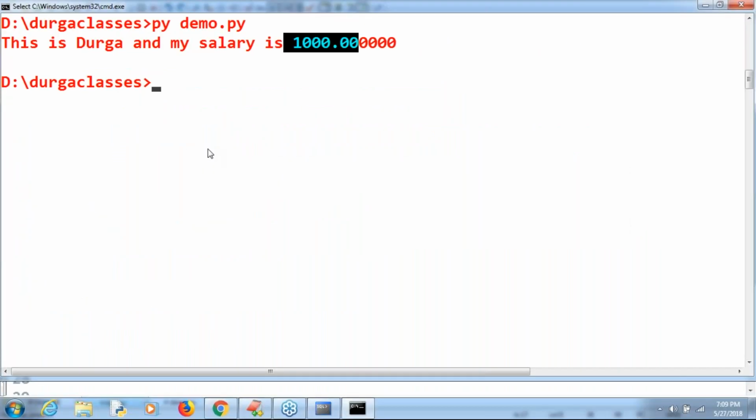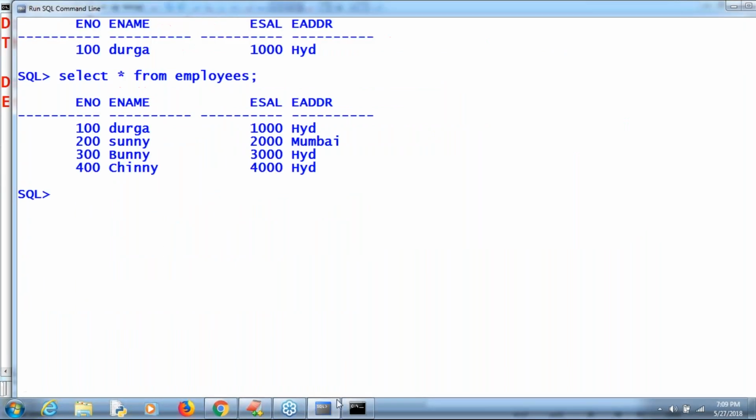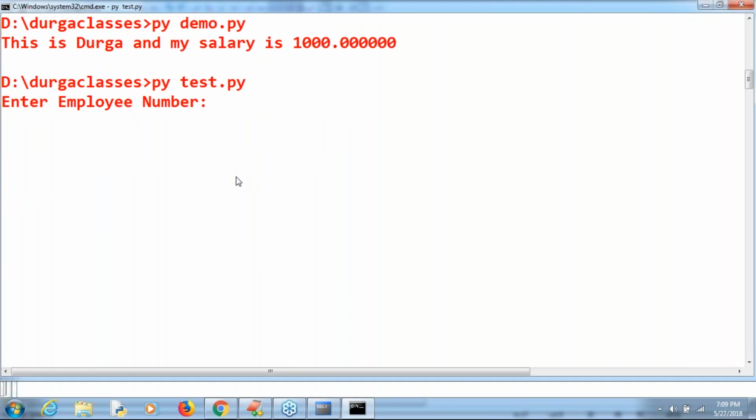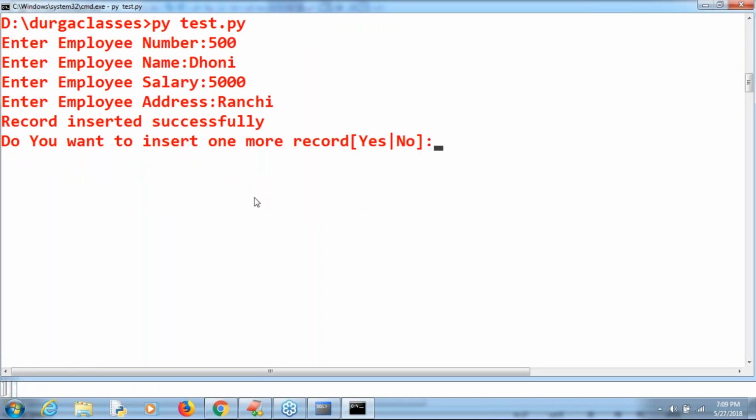Okay. Now, have a look once. py test.py. Enter employee number. In my database, already 4 employees are there. Now, 500. Enter employee name. Okay, something like Dhoni. Enter employee salary, 5000. Enter employee address. Okay, Ranchi. Like this, I'm taking. Record inserted successfully. Do you want to insert one more record?